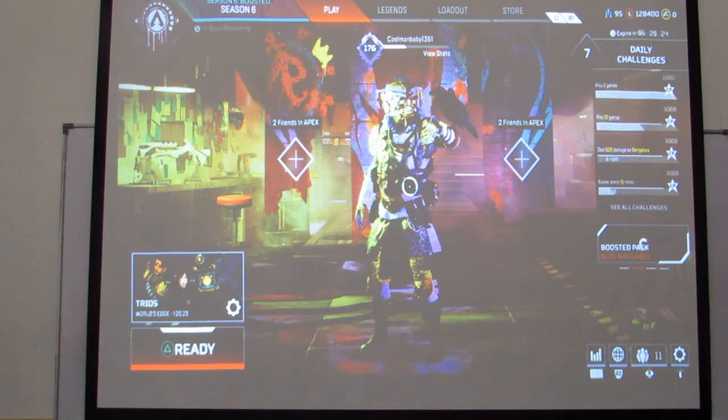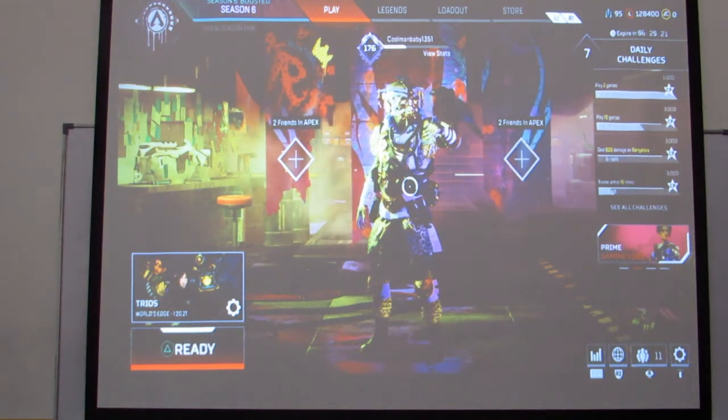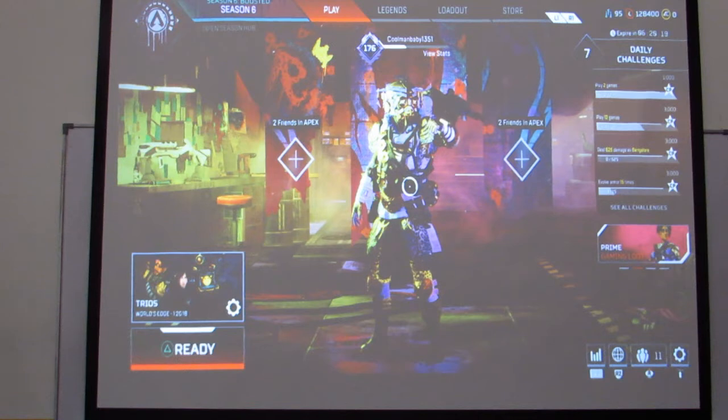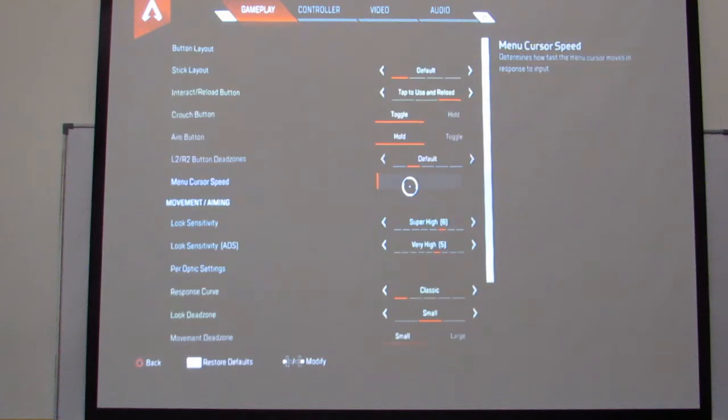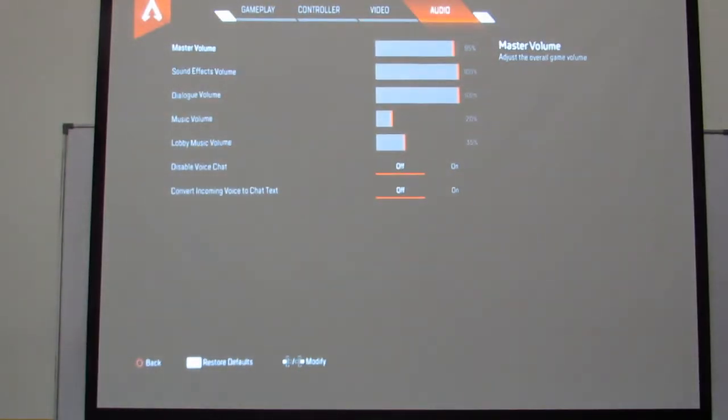Alright, now it's time for me to show you how to set up your button layout, the audio, and also the video inside the games as well. So I'm going to show you the settings of the game to configure how it works, and I'm going to show you the audio right here. You can lower the volume as much as you want, changing the music, the master volume, and lots of things that you want to change.